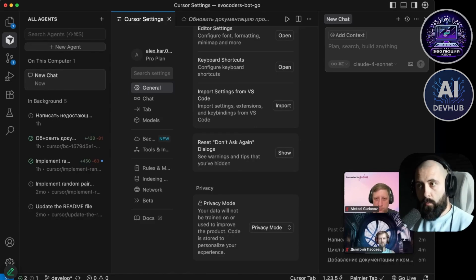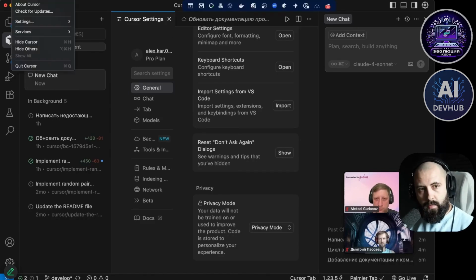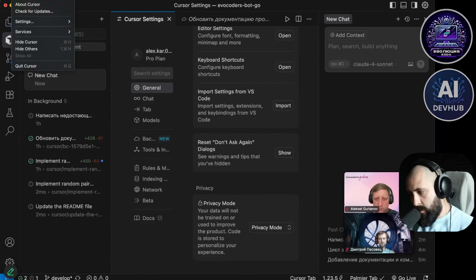Then the answer is no, because Cursor is branched from VS Code, but not from the very latest version, and it doesn't always update. First of all, it doesn't always update the core to the latest version. Accordingly, new plugins won't work in Cursor. For example, it's very difficult to run GitHub Copilot in Cursor. I made a separate video on this topic, and it's just not possible.